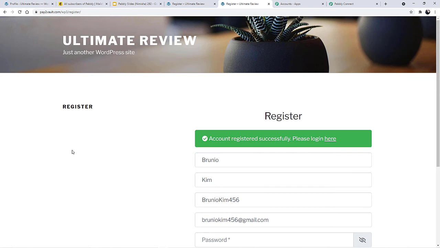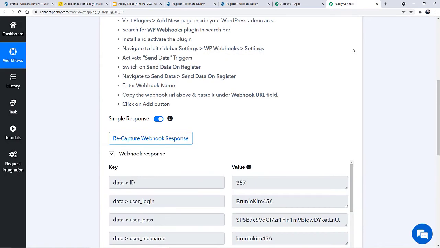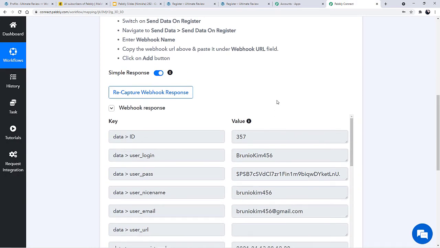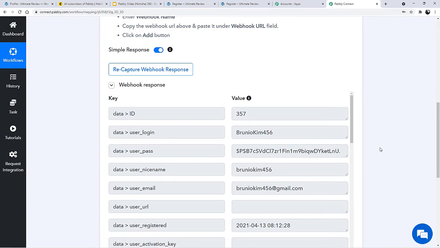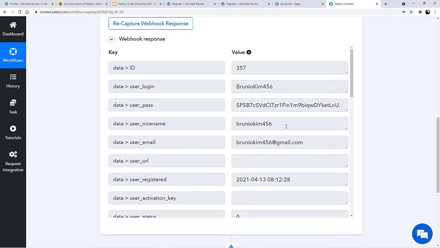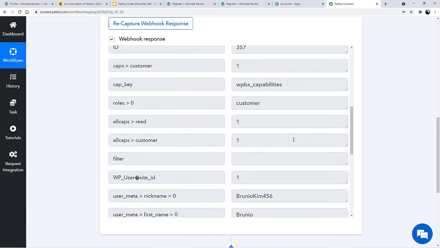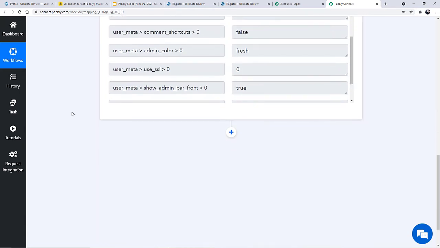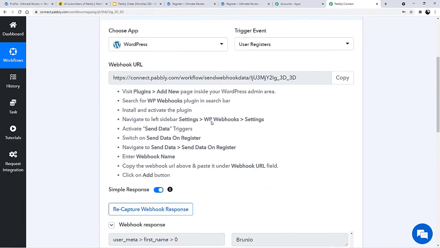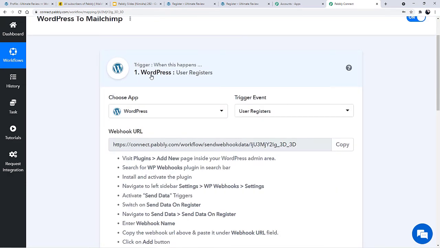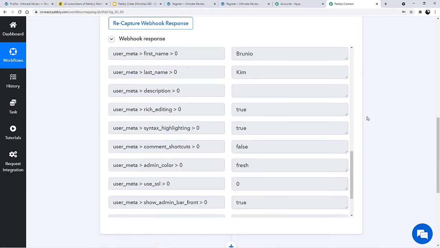After that, we will move to our Pabbly Connect account. Now you can also see the webhook response has been generated and the data has been captured by Pabbly Connect, the data related to the new user registration. So you can see the username, email address, name, and everything related to that. Now our first step is completed, that we have integrated our WordPress to our Pabbly Connect. We will move to our second step.